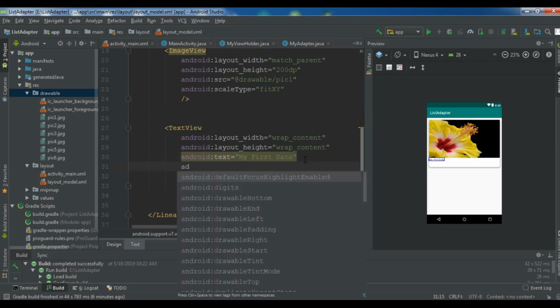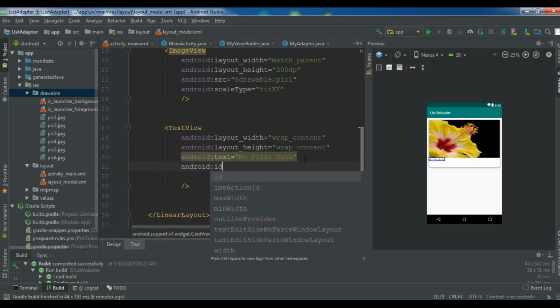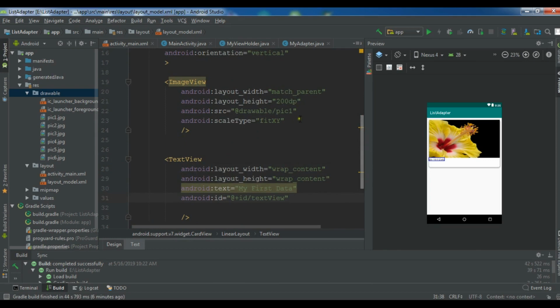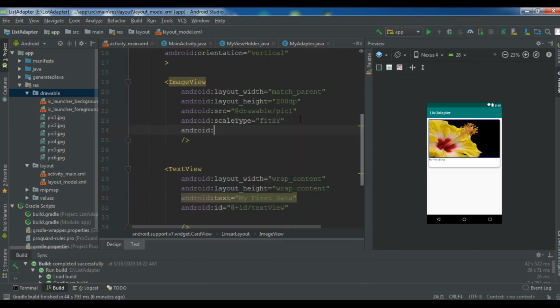So let me just also add ID for this. So ID, I call it text view. Also I need to add an ID for my image view, so Android ID, add ID, I call it image view.